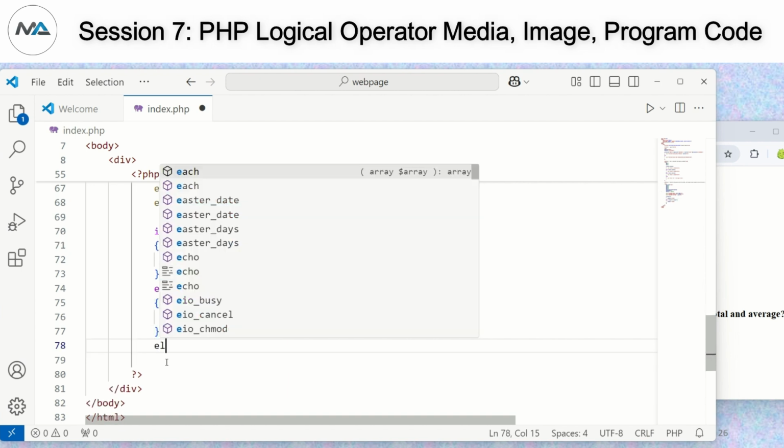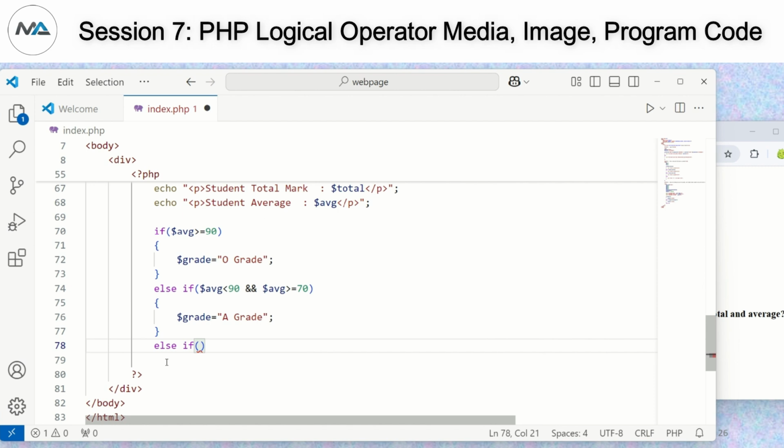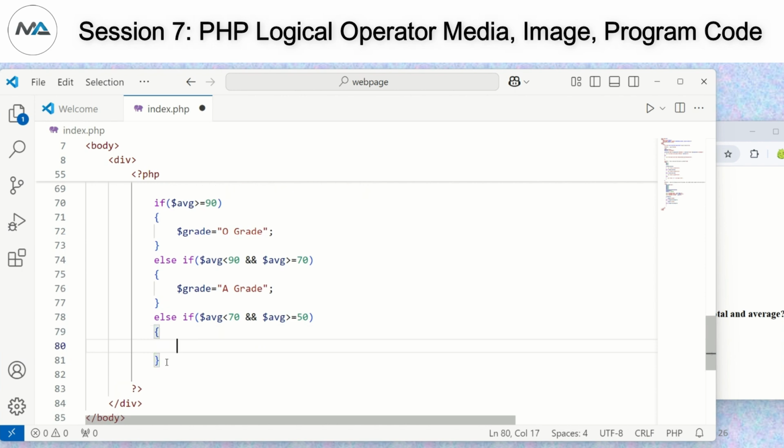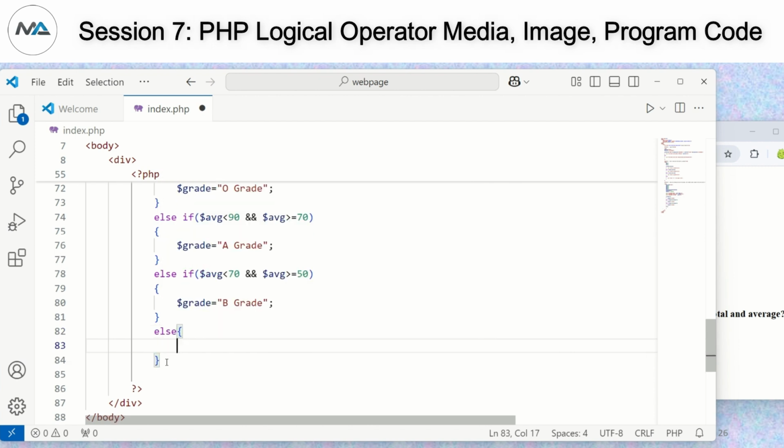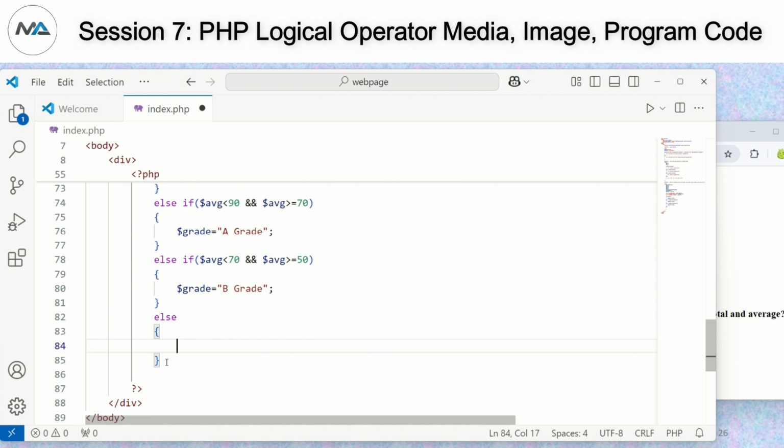Else if dollar symbol AVG is less than 70 and dollar symbol AVG is greater than or equal to 60, I'm not going to write 60, I'm going to write 50. So it will enter into this block and it will print B grade. After 50, I'm not going to print a grade, and I'm going to display the message like fail.